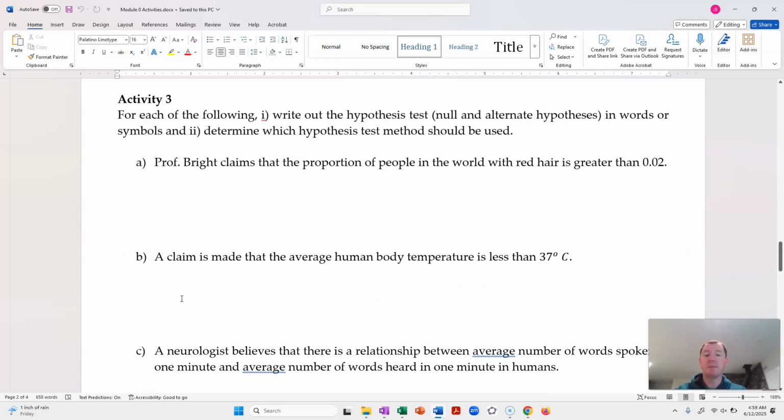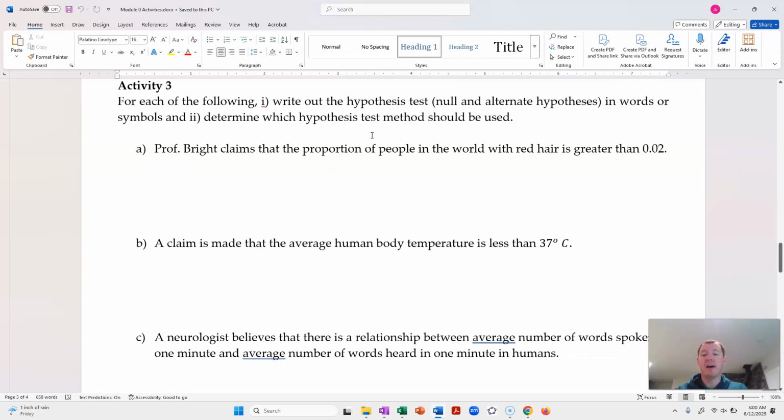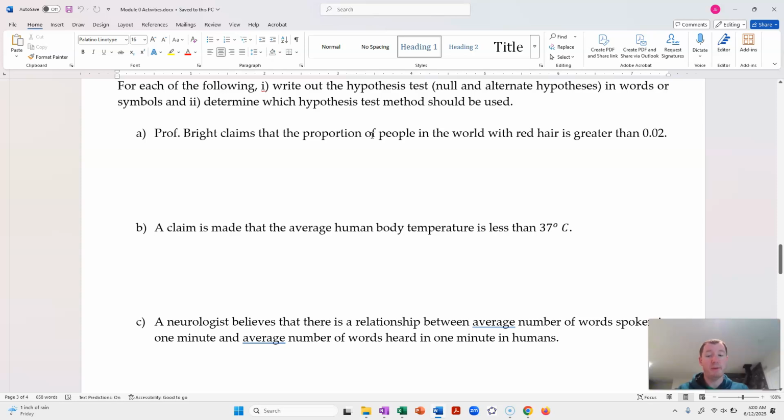Activity 3, typically not too bad. This one is meant to make use of that test tree. So you're writing out the hypothesis test, null and alternative, in words or symbols. I give you the option. You don't have to do both. If you want to, great. Then say, in this situation, we should use an ANOVA or something like that. Just identify it and you don't need to explain further.